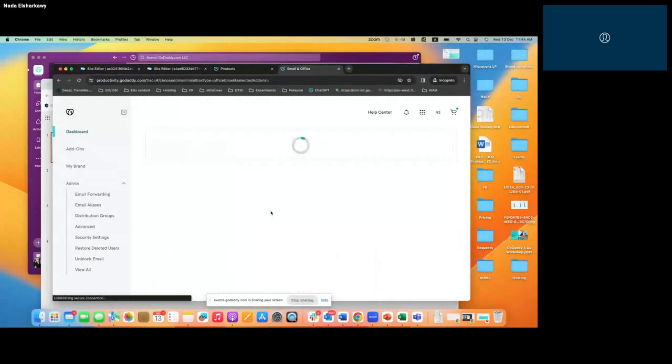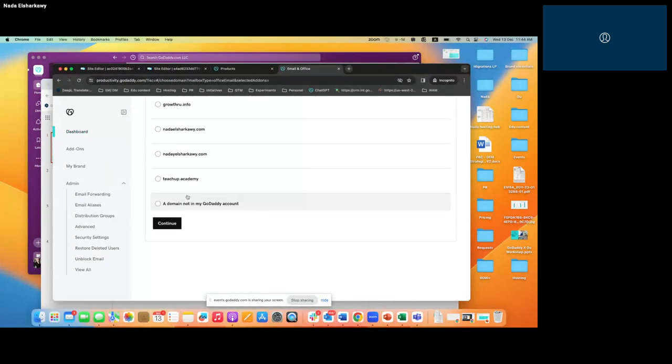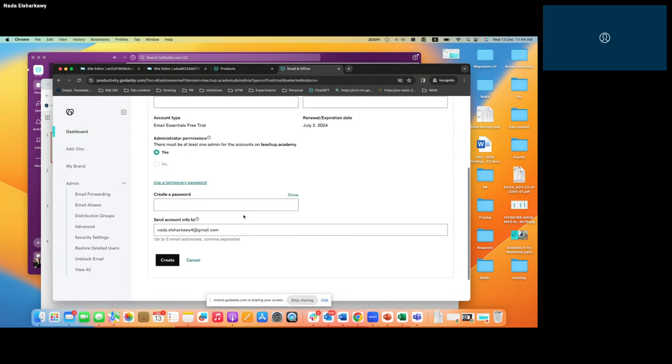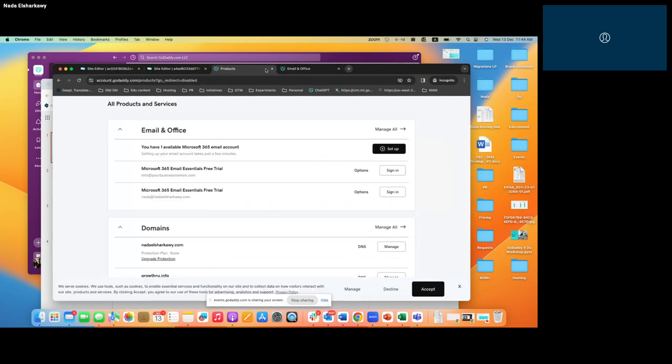So when you're setting it up here, for example, I'm going to choose this one. Here you can choose if you want to have admin permission or not. So if you are the admin, then yes, you can have access to the emails, download them, and keep a backup of it. Hope I answered your question.